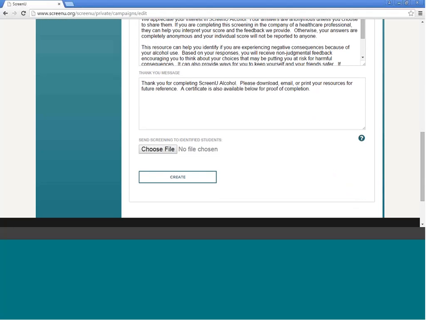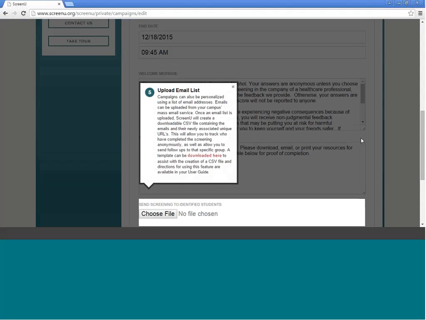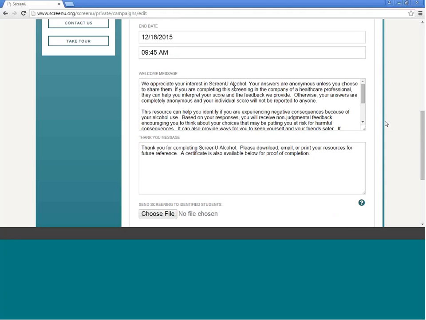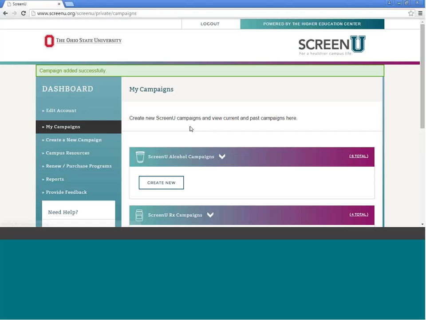I'm going to keep the welcome and thank you message as the same. And then this is where you could add the group of students that you already have their email addresses. Basically, what you do is you upload an Excel file right here, and then you proceed to do a mail merge, and that can be explained at a later time if you're interested in going on a mail merge if you're not familiar with that tool. It's actually pretty simple once you learn how to do it.